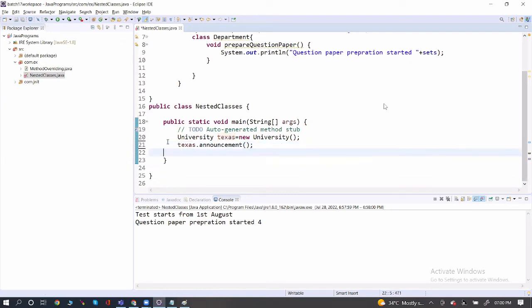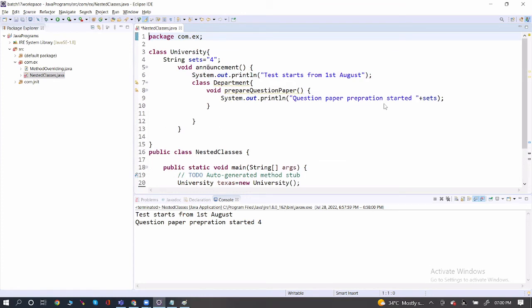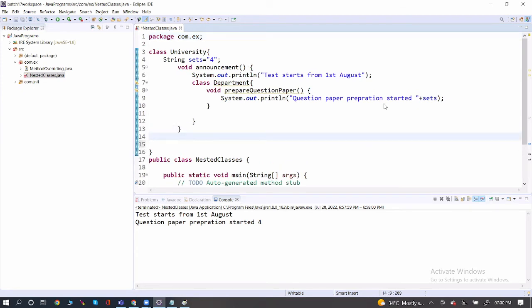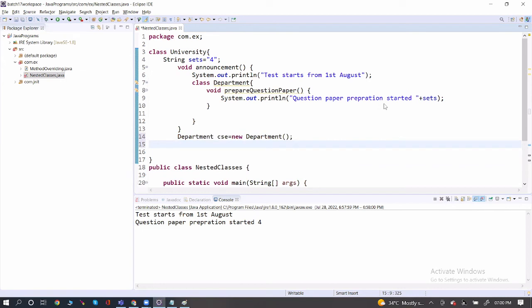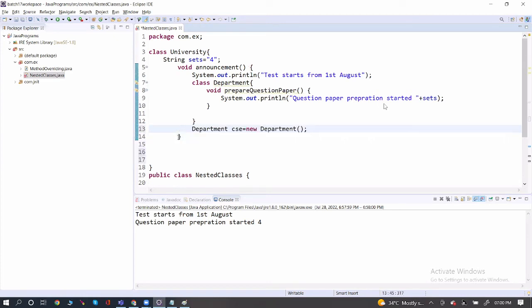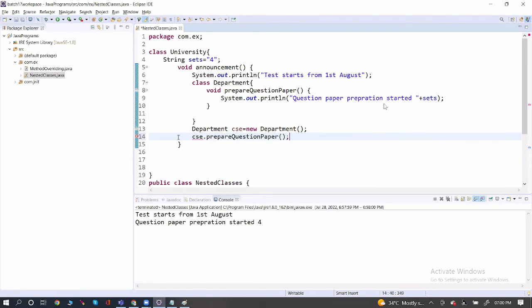University.department, we can't do it. So where can we create the object? Let's consider I'm creating the object outside the announcement method, department. It's giving an error that department is not resolved to a type. It is not understandable to the machine. If I write it inside the announcement, then it's fine. There is no problem. Then CSC dot prepare question paper. That's it. If you do the same thing outside the method, it's not accessible. If you do it inside the main method, it is not possible.